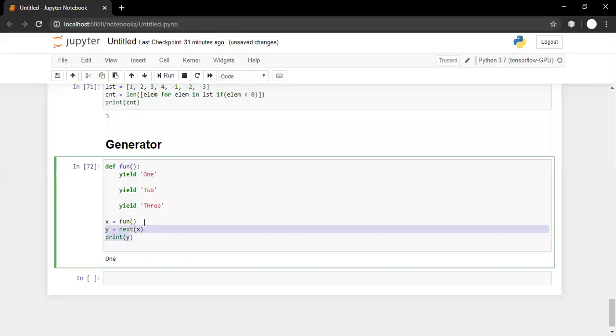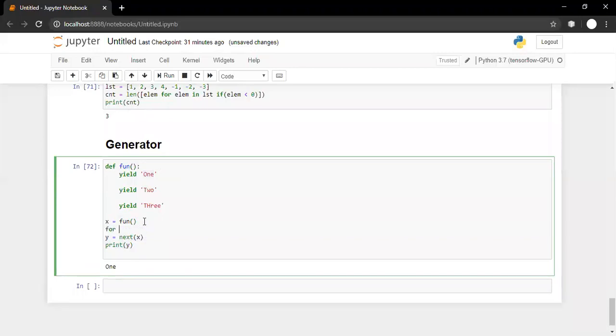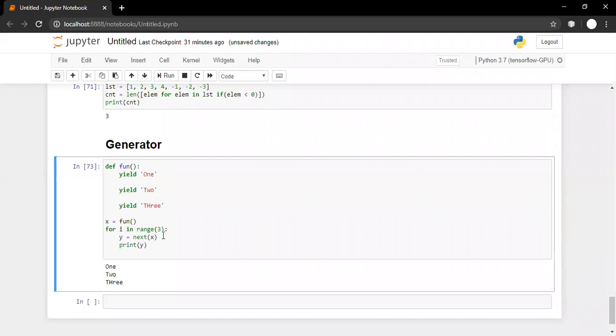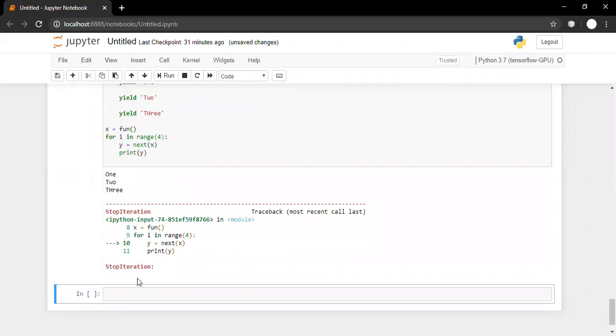Let me repeat this thing 3 times. For i in range 3. And now 1, 2, and 3. If I'm running it for 4 times, what will happen? After 3, it will give an error. There is nothing to iterate.